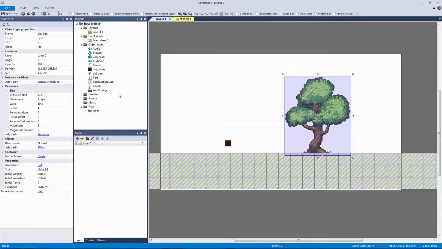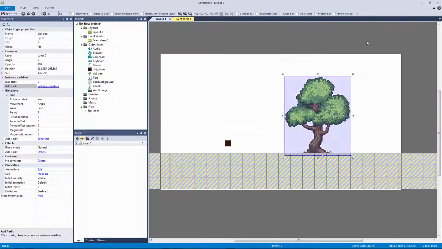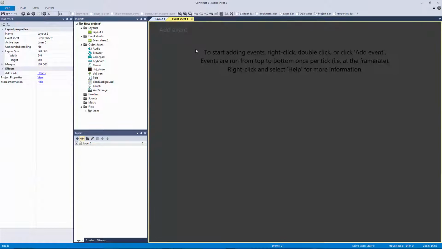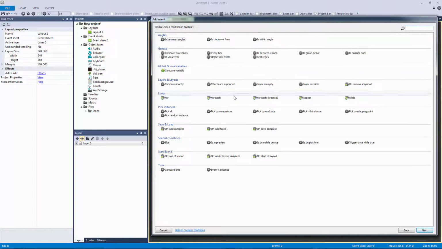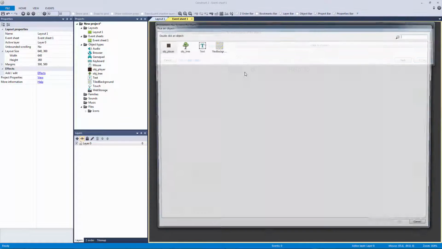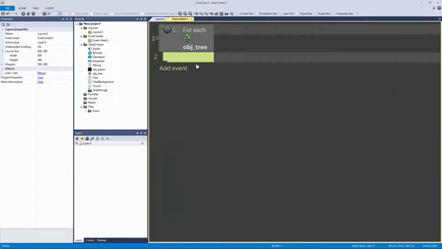Oh, one more thing that I need to do here is I need to add an instance variable called state. So a state engine for our tree, so we can just kind of design it that way. Now what we're going to do is we're going to say for each tree, just because I want to have it in case I have other trees, I'm going to say for each tree object. And what we're going to do is we're going to compare the state.